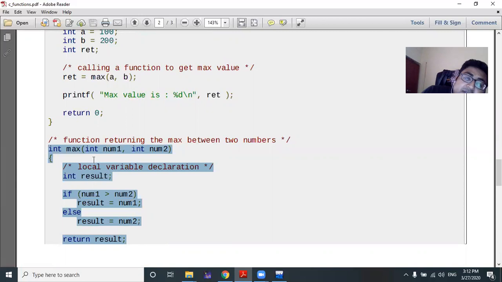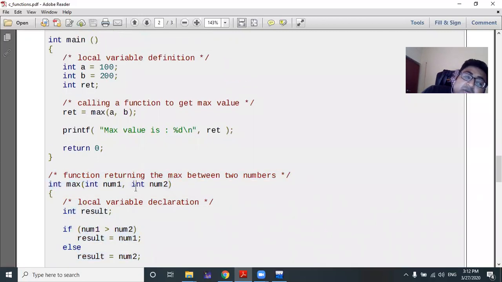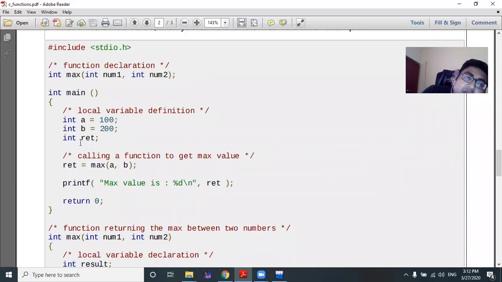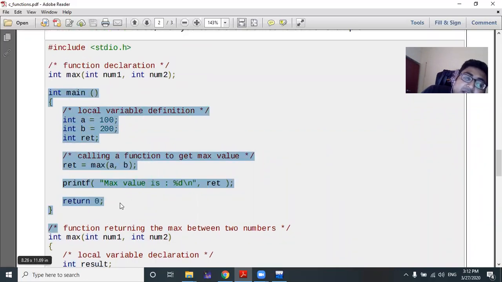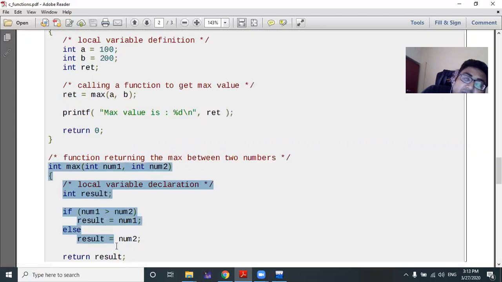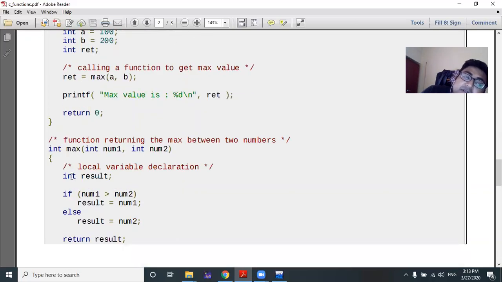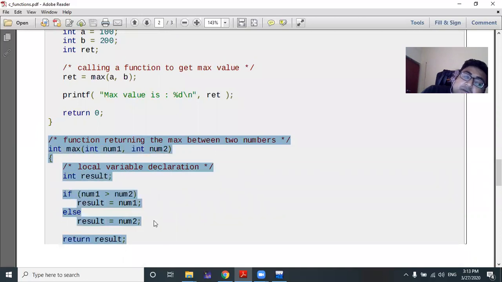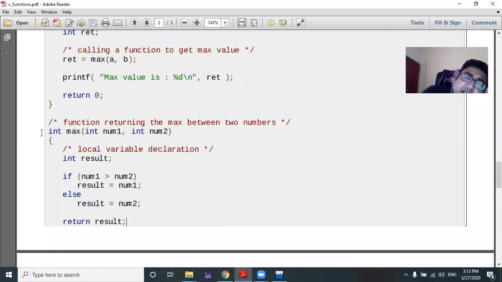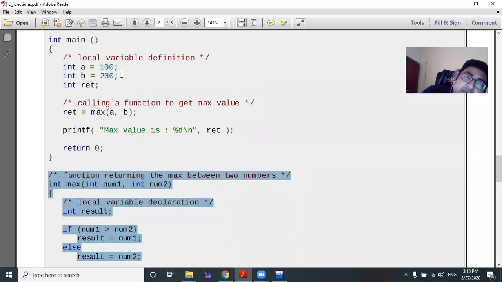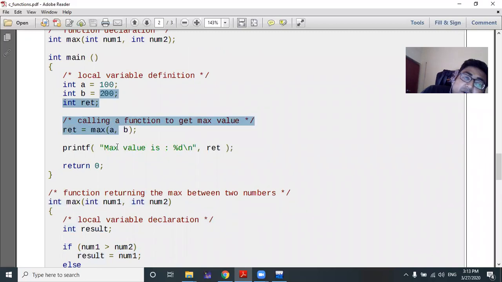So here in the same way, this max function does the job of finding the maximum value between two numbers, and this max function must be called from the main method. The functions which are not called from the main method are not going to be executed. Please remember that. Clear? So if there are 10 functions in your program, then you have to make all 10 calls within the main method if you want to execute all 10 functions.